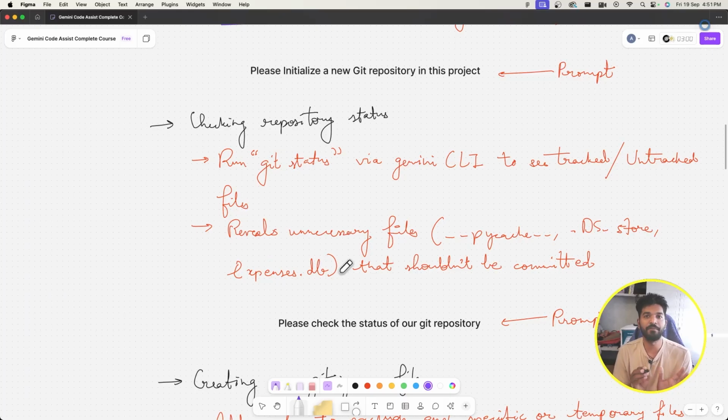Also the expenses DB, right? Locally we are creating many expenses in our project. Why do we want to push that database to the remote repository? The other team member can just run some initial scripts to create a database, and he can work on it accordingly. So that is something that git status reveals for us.